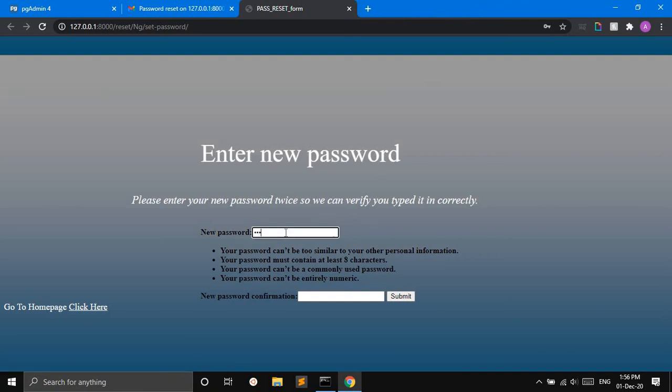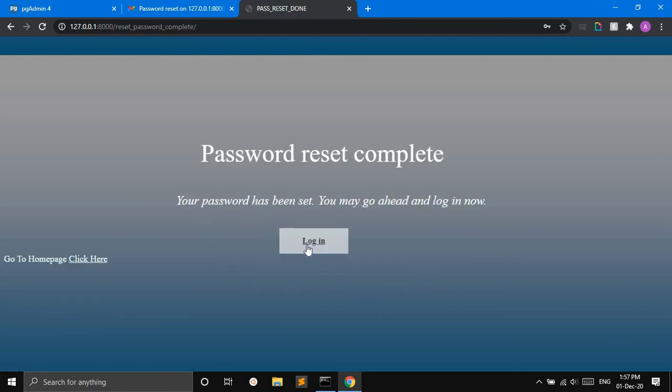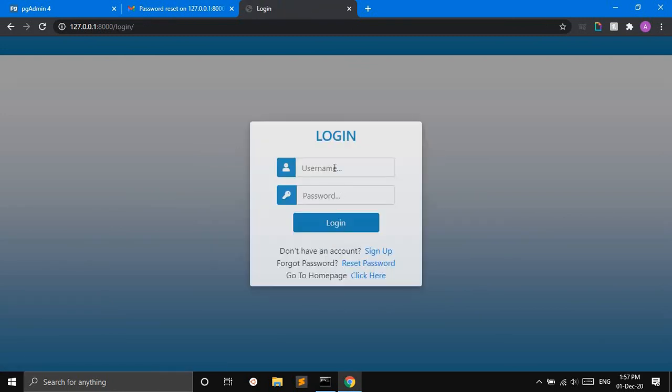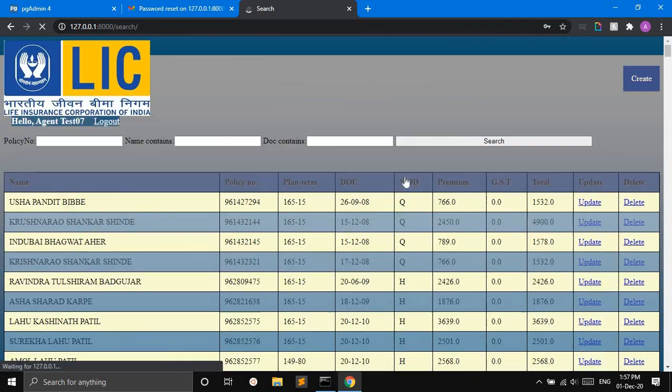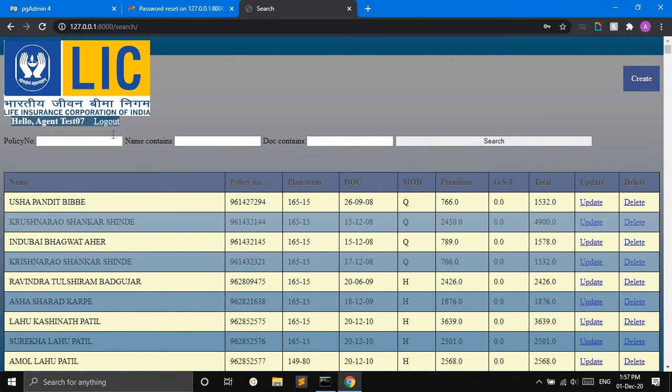Herein I'll put the new password. And click on submit. It will give me a link to login page. Let us log in to that user, and the password was success. We have logged in successfully.